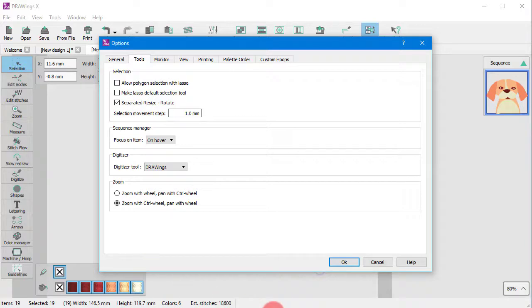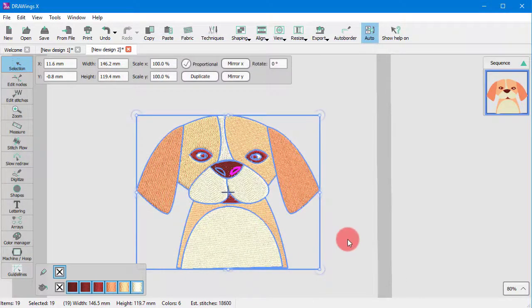Enable this option and go back to your design. Now, for any object that you select, you can see different handles over the highlighted box. Using these handles, you can only resize the selection.